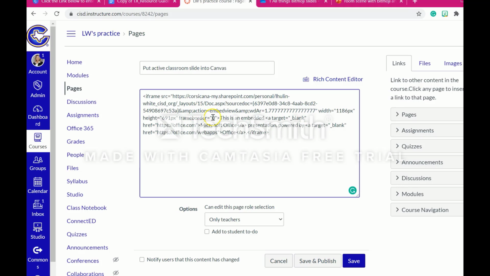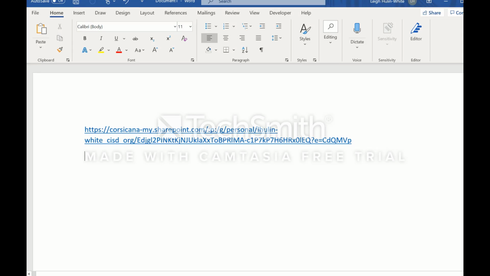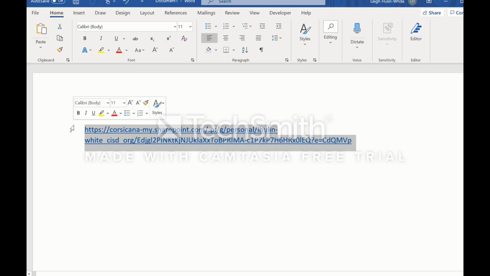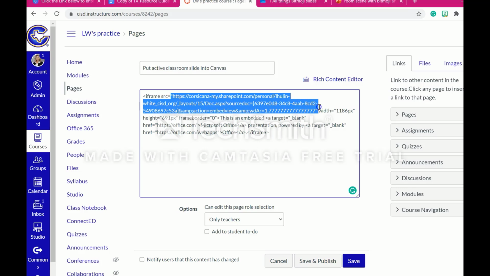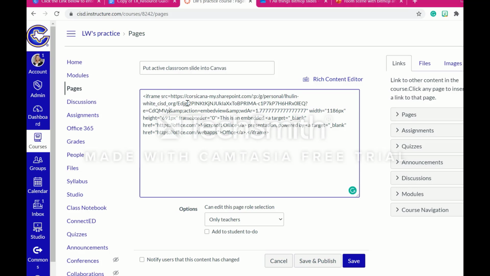Pay attention. I'm going to now go back in to that Word document. Remember this, that's very important. I'm going to highlight this entire link, Control C. Then I'm going to come back into my HTML editor, and from the equal sign, I'm going to put my bar there and highlight everything from the equal sign all the way to the and. That's highlighted, Control V.